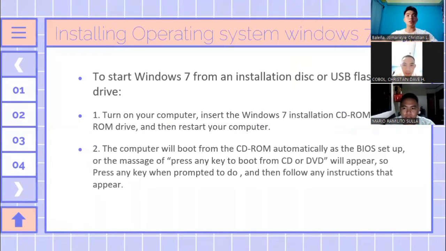Installing the operating system Windows 7. To start Windows 7 from an installation disk or USB flash drive: Number 1, turn on your computer, insert the Windows 7 installation CD-ROM or DVD-ROM, then restart your computer.